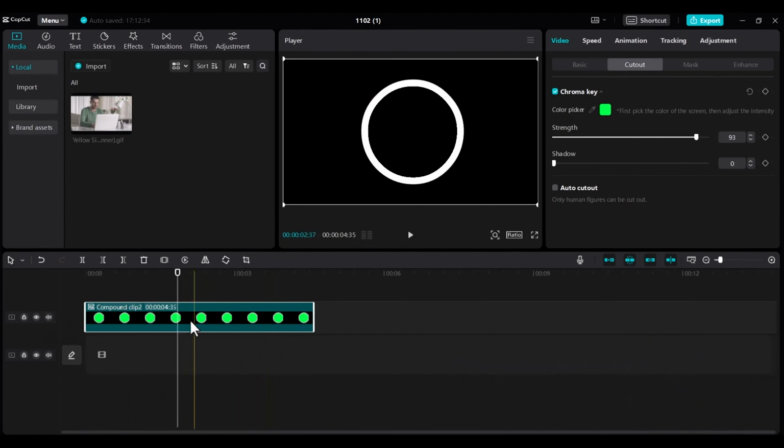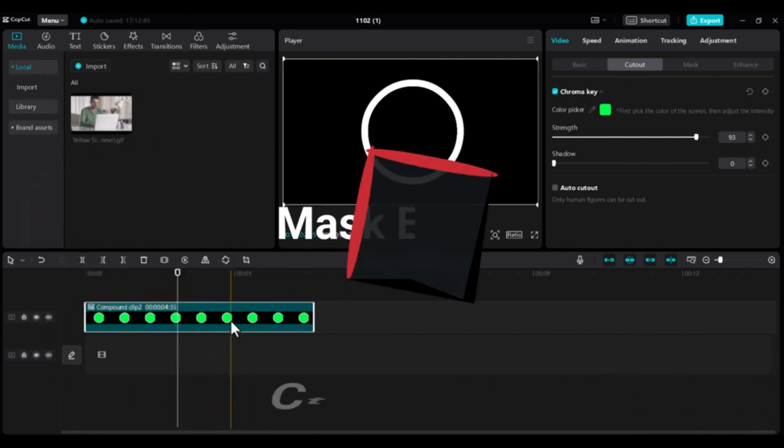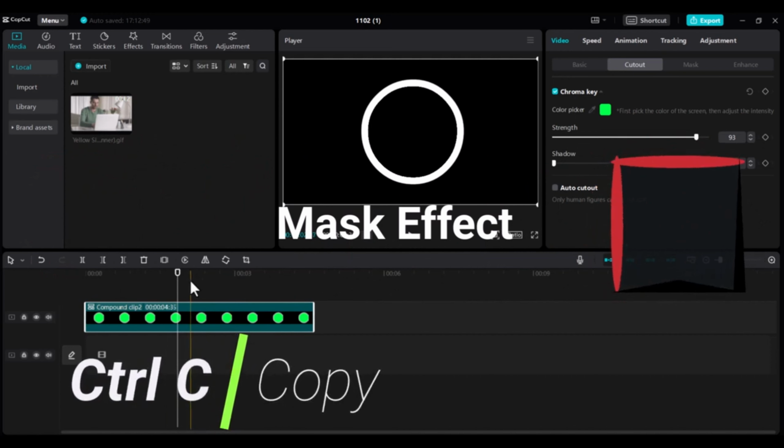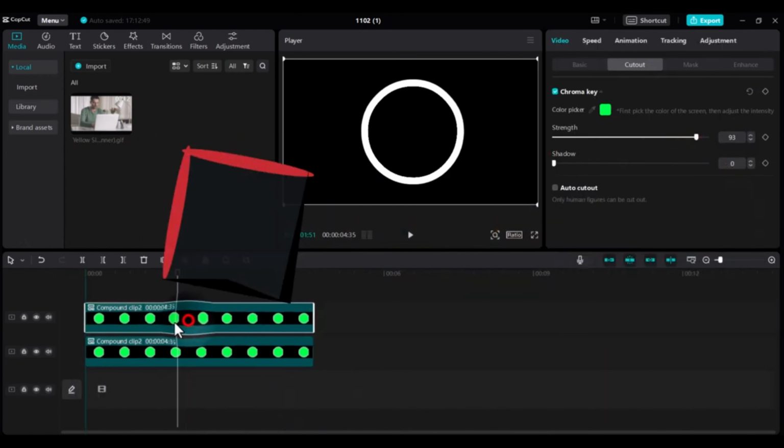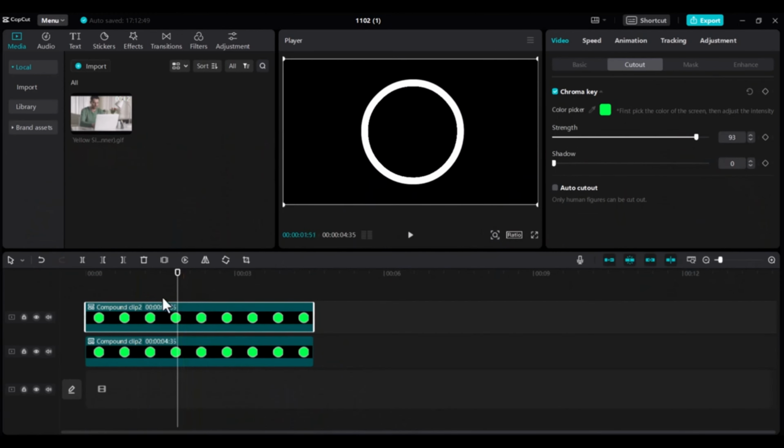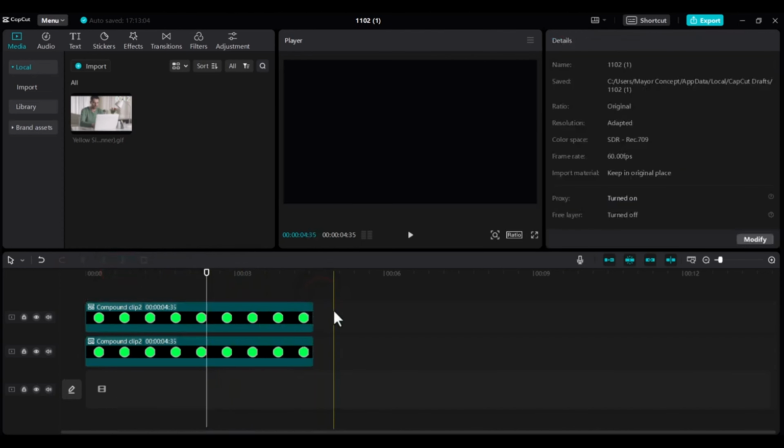Now, the next thing we're going to simply do is to copy this and paste it on top of it. So to copy, Ctrl C, then to paste, Ctrl V. You just want to drag it for it to fit like this. Now that we have this, what we are simply going to do now is to mask these 2 clips right now. We want to create a mask effect.